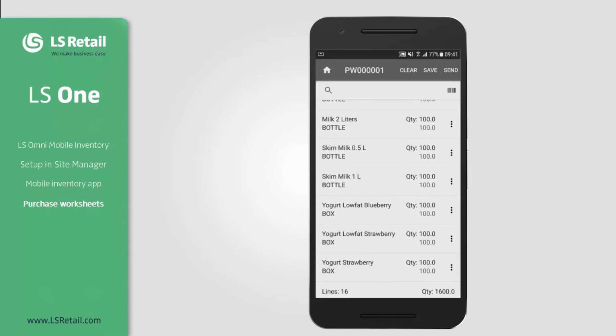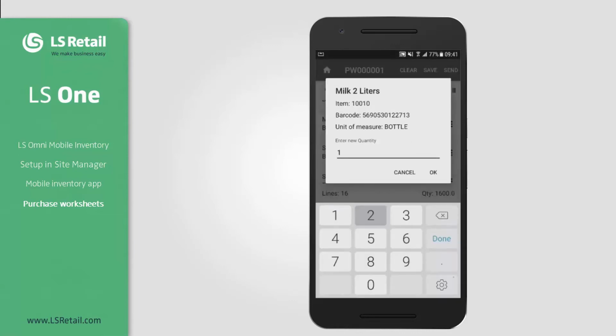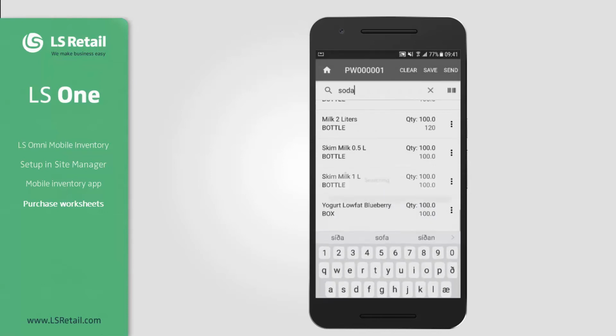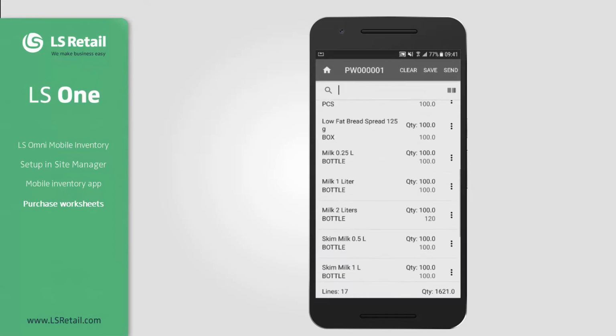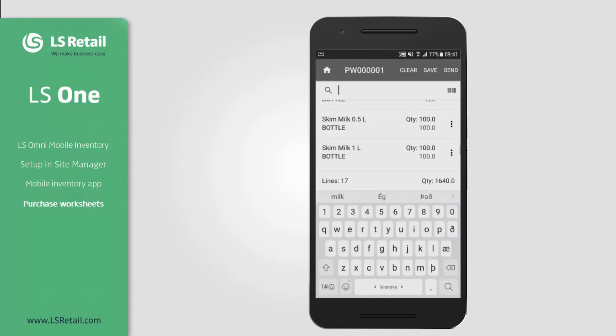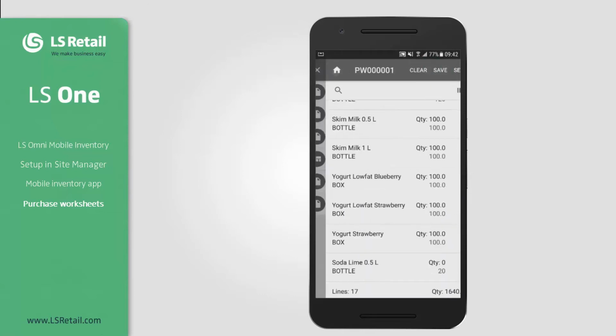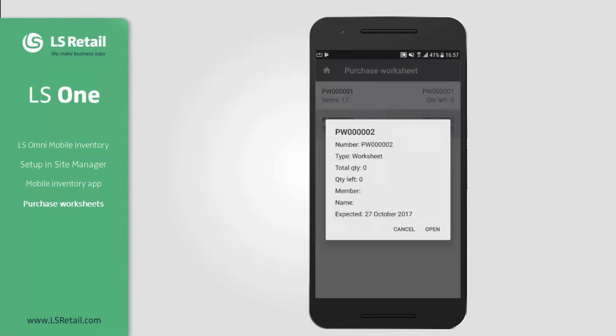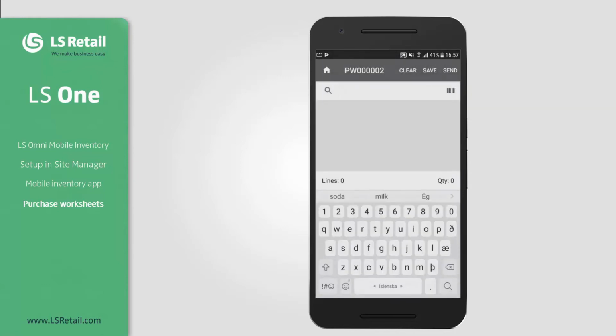The Site Manager has calculated the ordering quantities from the item replenishment settings. Lines can be edited. Lines can be added. And then the changes are saved. You can also create a purchase order template that does not include an item filter. In this purchase worksheet, you can add items from the mobile app by scanning and entering the quantities.